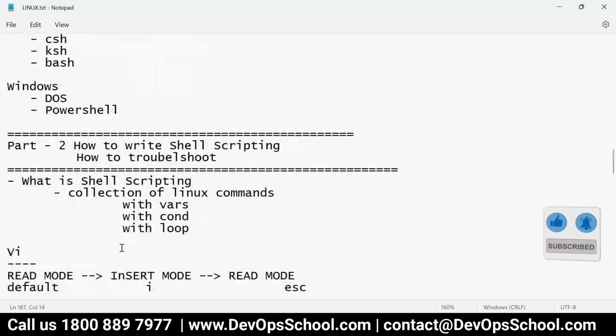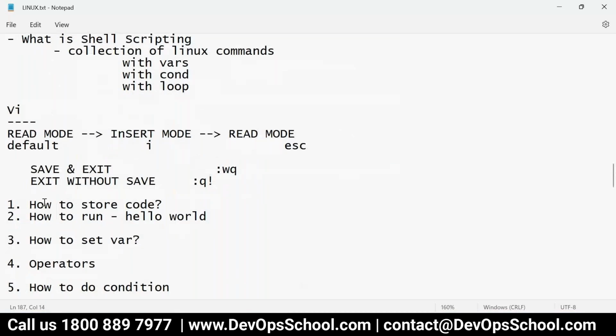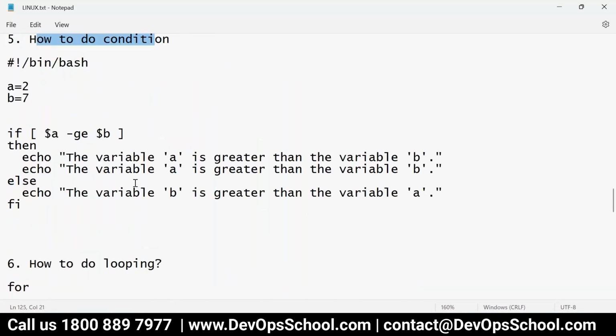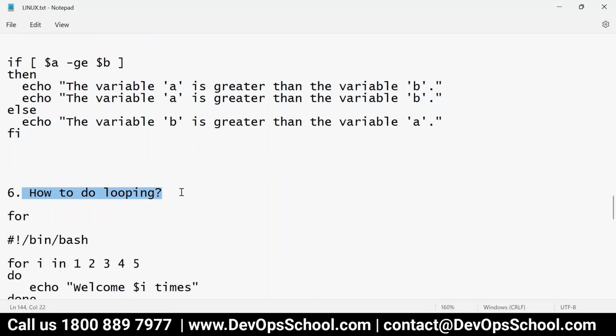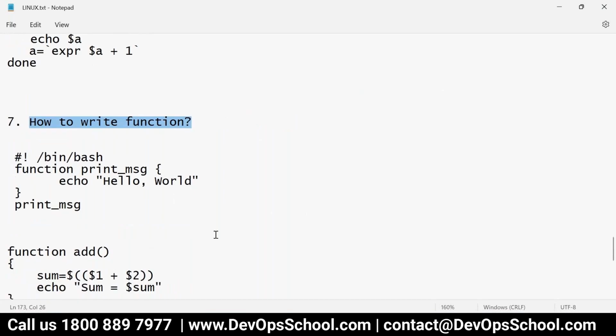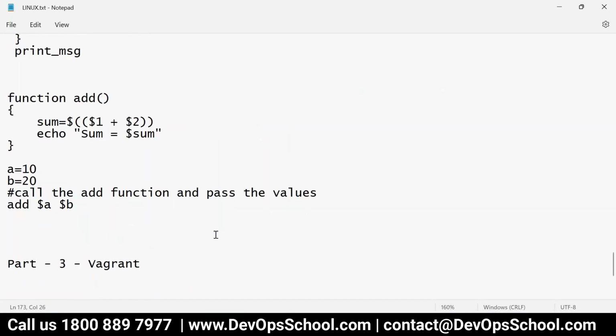First question, how to store the code. Second question, how to run a hello program. Third question, how to set variables, different types of variables. Fourth question, what are the operators we have which I can use. Fifth question, how to do conditional statements and run this program. Sixth question, how do we loop it, if some program you want to run multiple times. And seventh question, how to write code which I can reuse multiple times using functions. That's all, and that will become your script.